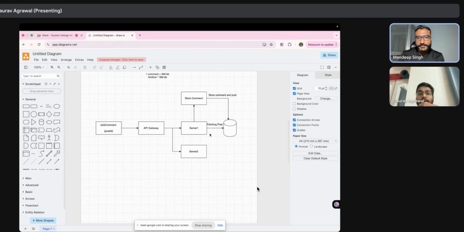I'm not clear on this fetching post part. What kind of data are you fetching for the post? You already have the post ID.